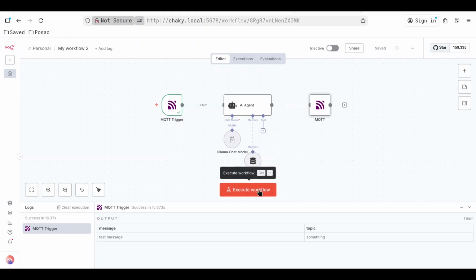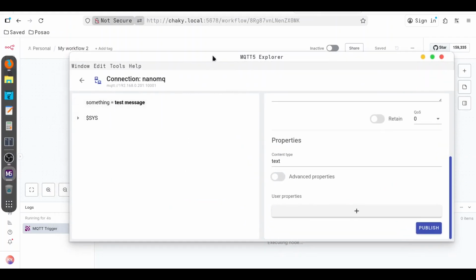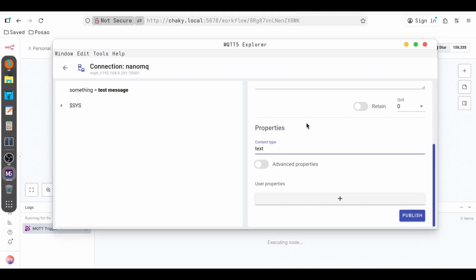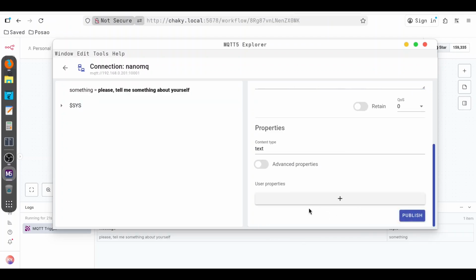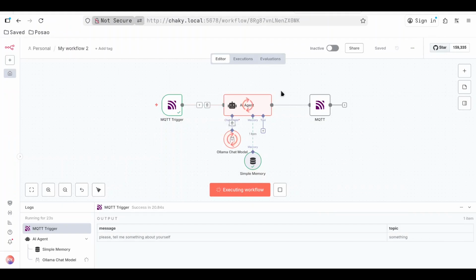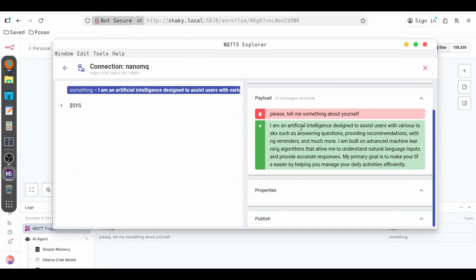All right, I'm going to execute the flow and we are going to send some message to this something topic. All right. No, not content type, message, and publish. And now we are working. So now I'm going to fast forward this part. All right, it's done. Let us check what we have as response. As you can see, it works.